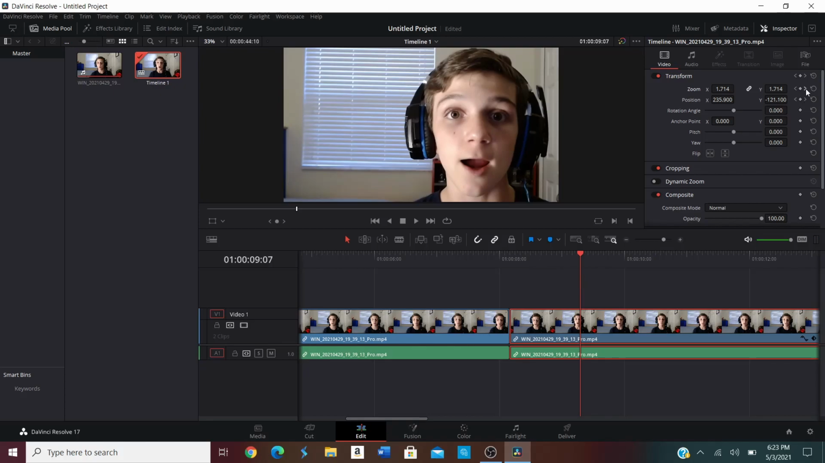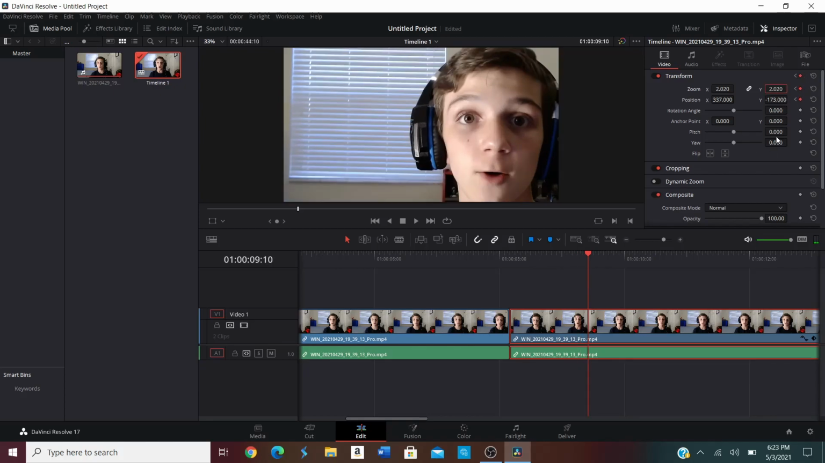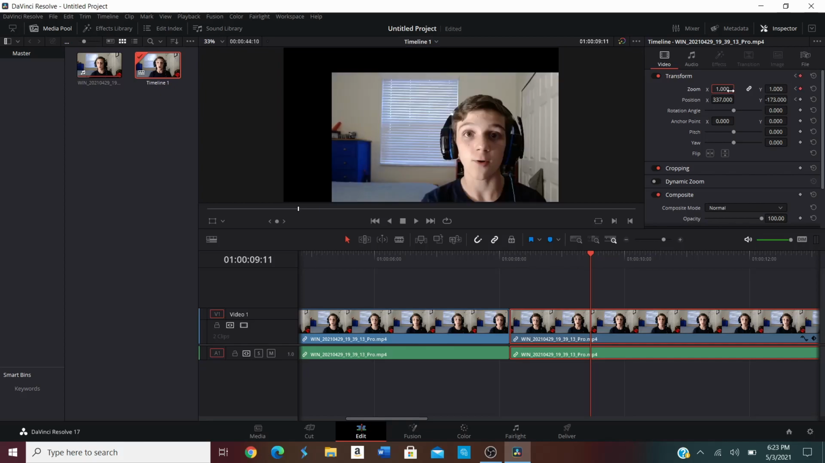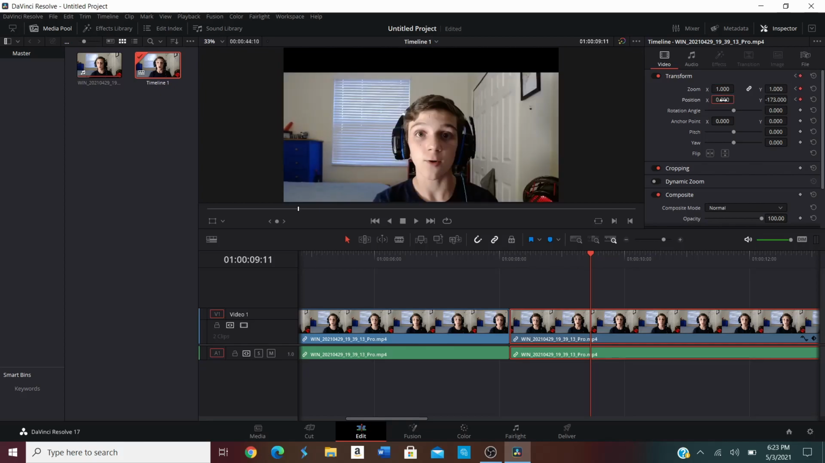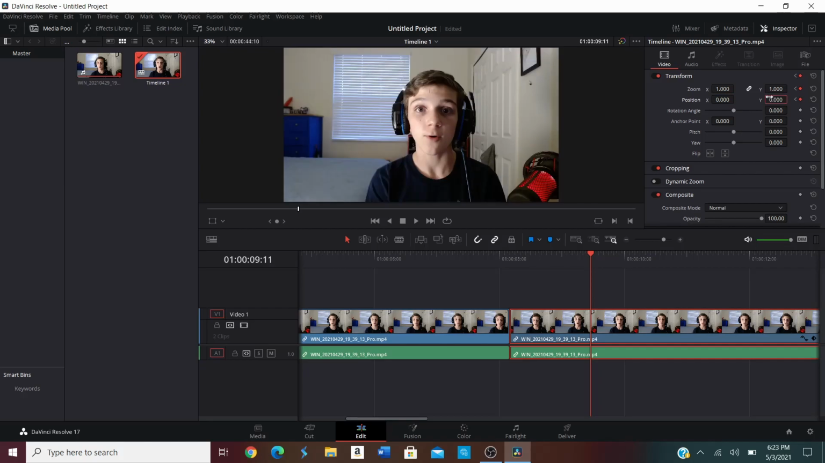is click this arrow to go to the ending point, click on your keyboard the right arrow on the bottom, and then just set everything back to normal. Set the zoom to 1, position X to 0, and position Y to 0. So now it'll go through here and go back to normal right afterward. So we made this cut. So now it goes in on the now. So that is how you zoom.